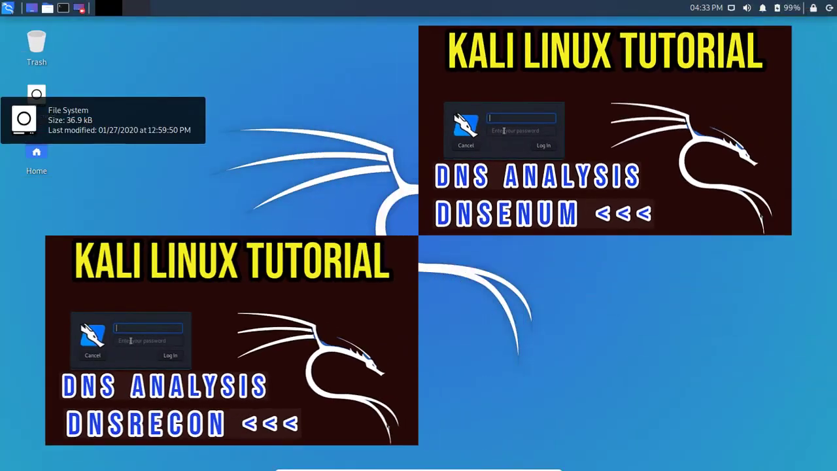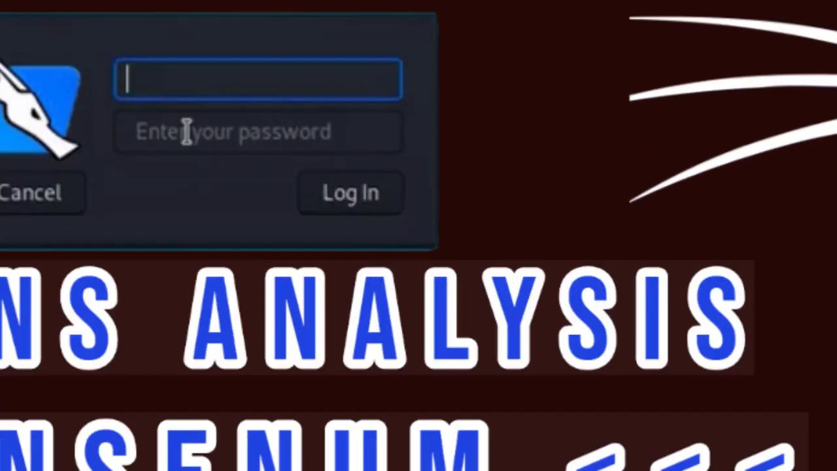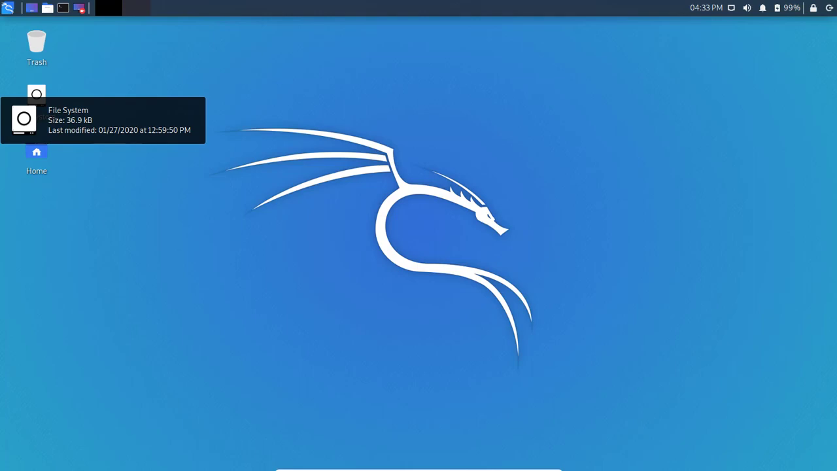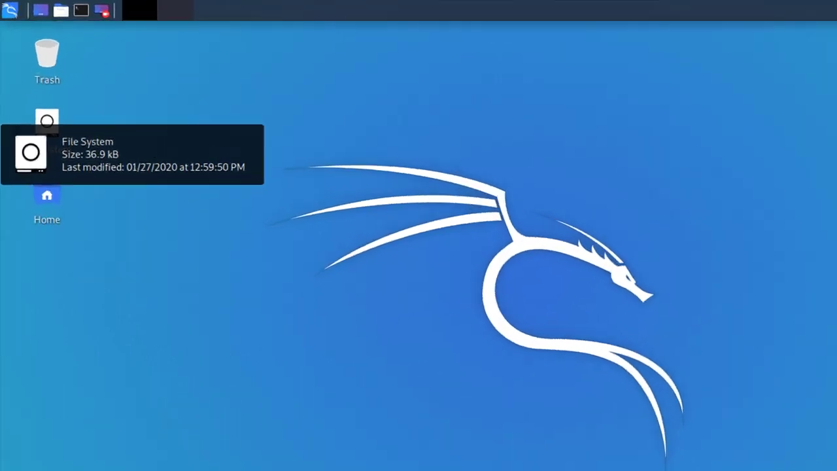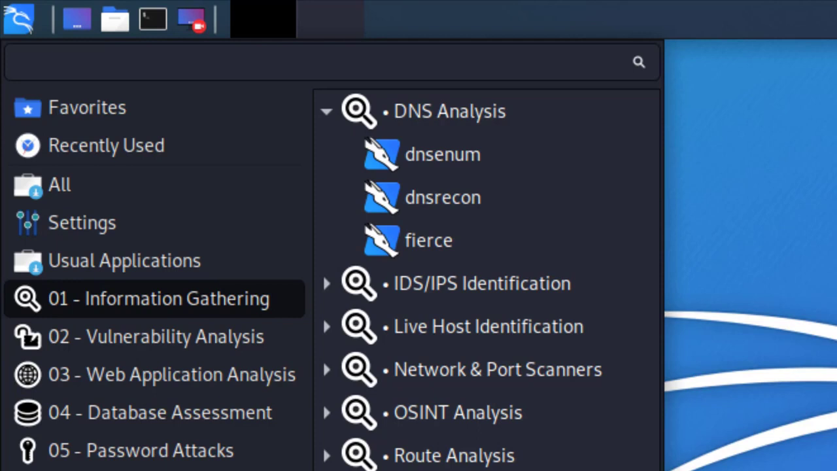Now again, we're going to look at Fierce today, which is going to gather the same information as the other tools. So let's go ahead and get started. Power up your Kali Linux virtual machine, or wherever you have Kali Linux installed. Now go over to the menu, go to information gathering, expand DNS analysis, and it is the third option, which is Fierce. So go ahead and click on that.